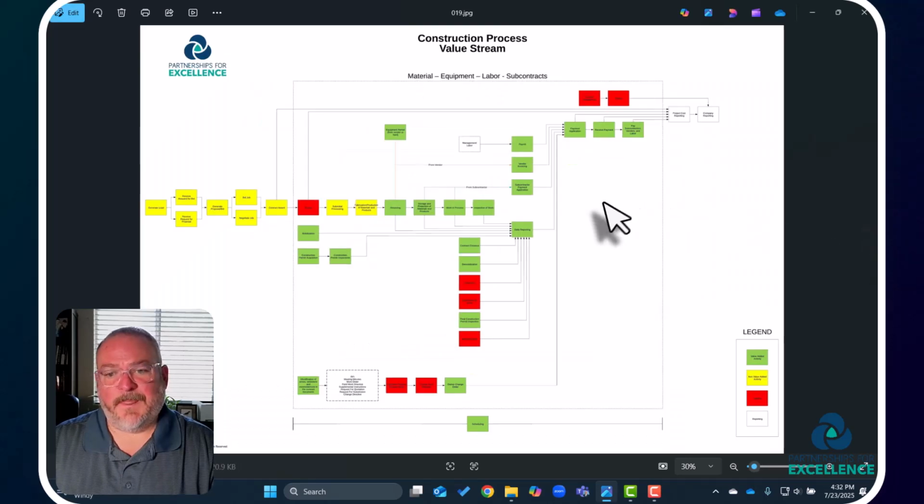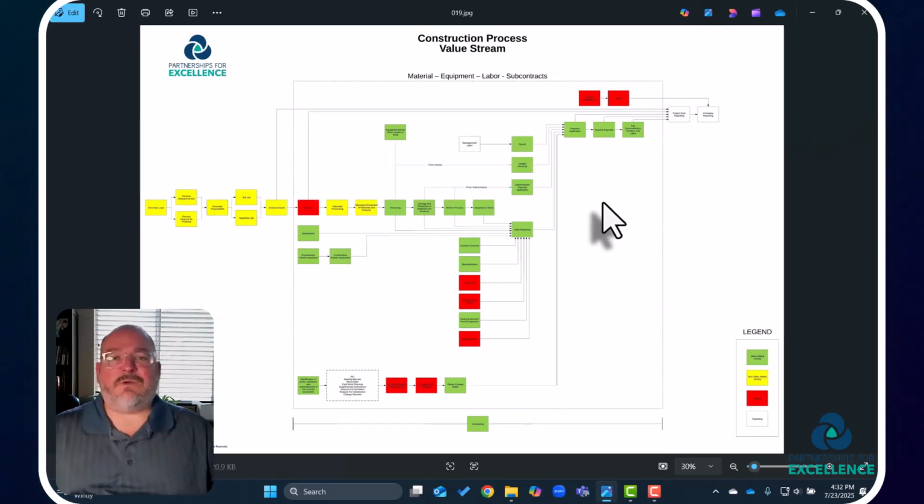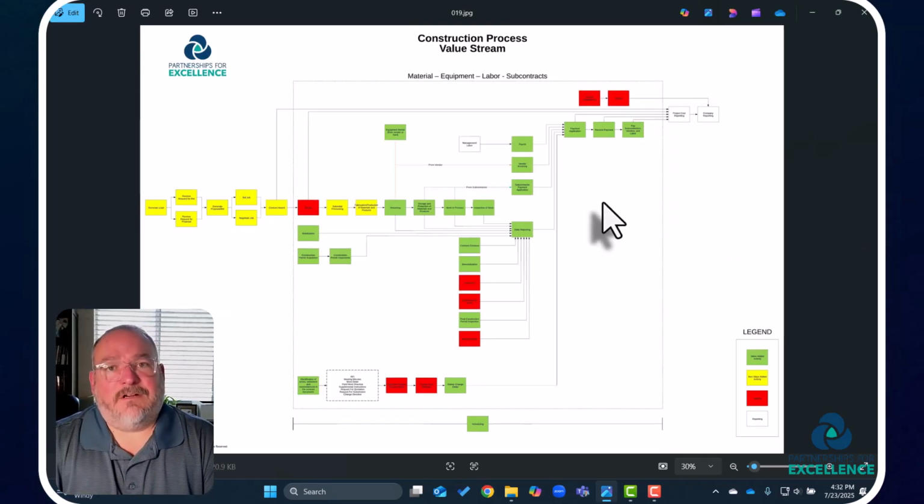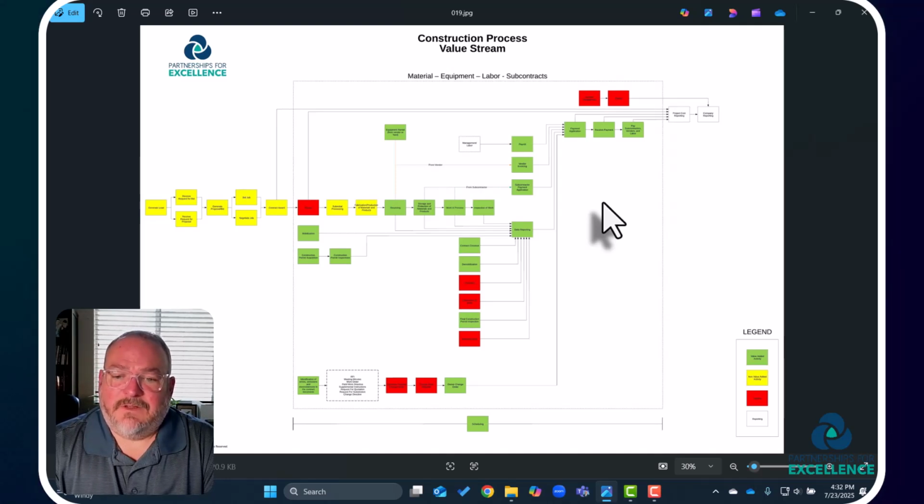So I guess the question is, where do I start, right? What's the best way to start an effort like this? I would suggest that you think about your key processes. What are the things that are the most important for your company? Where does value get generated? And what are the things that you need to have in place or defined so that your employees are doing what they're supposed to be doing?